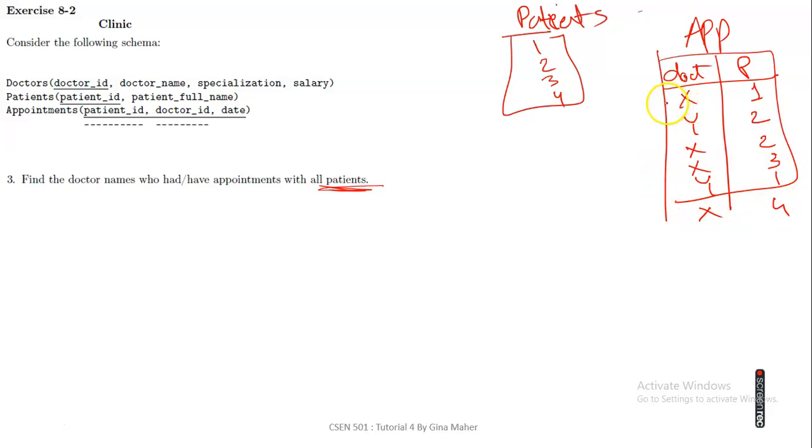Which doctor has done appointments with all patients? If we check Dr. X, we will find patient 1, patient 2, which is here, patient 3, and patient 4. So X is a part of our output. Dr. Y made appointments with 2 and 1 only. So Dr. Y has not done any appointment with patients 3 and 4, so it will not be part of our output.